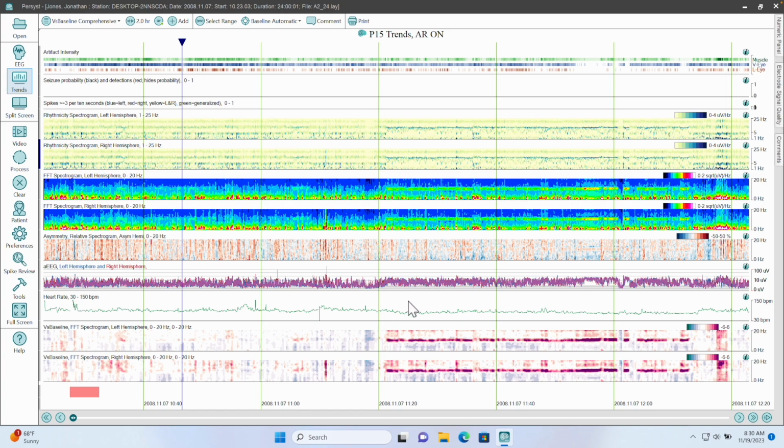Next is the heart rate trend. This is calculated from the EKG channel in the EEG record on a continuous basis and can show the changes in heart rate over time. It can also show changes related to seizures.